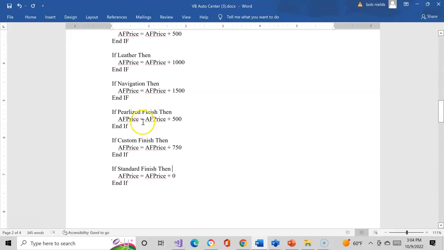Okay, so do you want a pearlized finish? Well, okay, I just told you I wanted a standard finish. So why are you asking me this? Okay, well, so no. Okay, cool. How about the custom finish? Well, once again, I just told you I wanted the standard finish. Why are you asking me this question like this? Okay, well, gotcha. So the standard finish then?